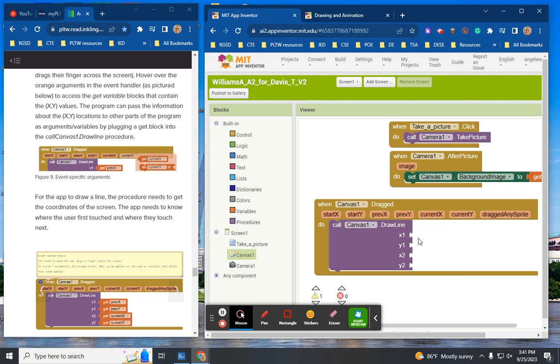So we need to have our X1, our Y1, our X2, and our Y2, and these are super simple. You just go to, and we're using our previous X's and Y's, get previous X, previous Y, get, oop, that went to current. I don't want current. I grabbed the wrong one. Previous Y, and then current X.